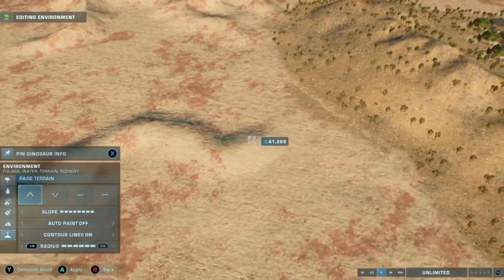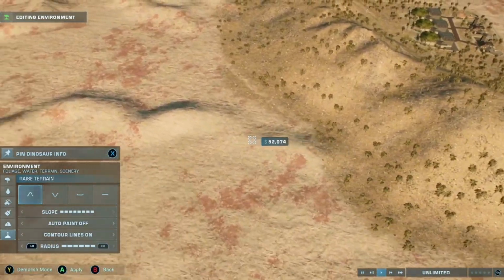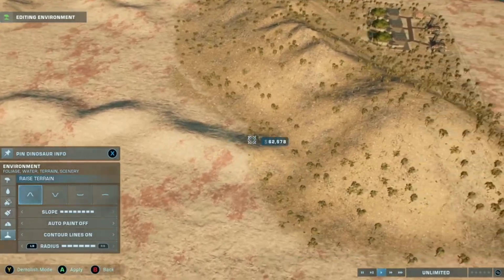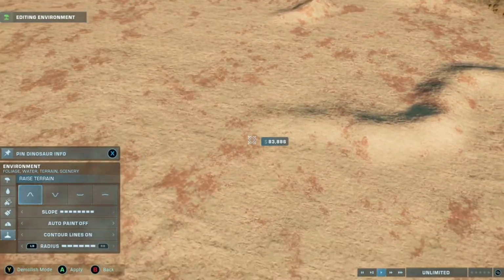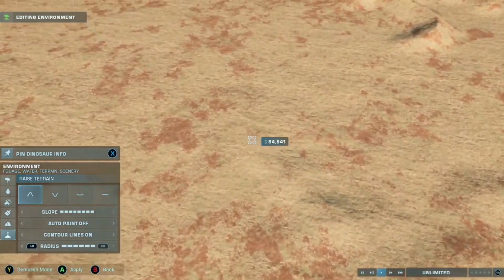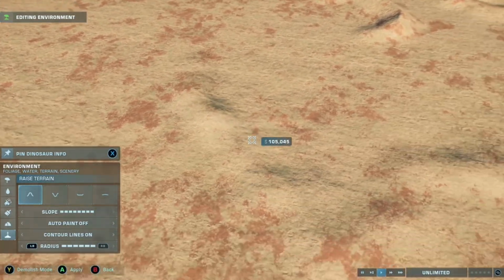I'm starting by creating this very sharp border of where I want their territory limit to be, sort of like a natural enclosure for the dinosaurs. And on the interior part of it is where I'll be building the valley with the rivers.